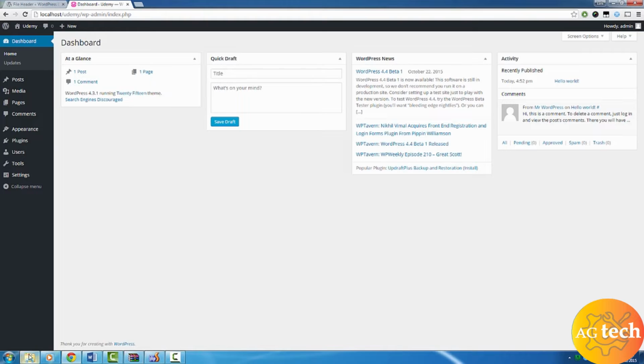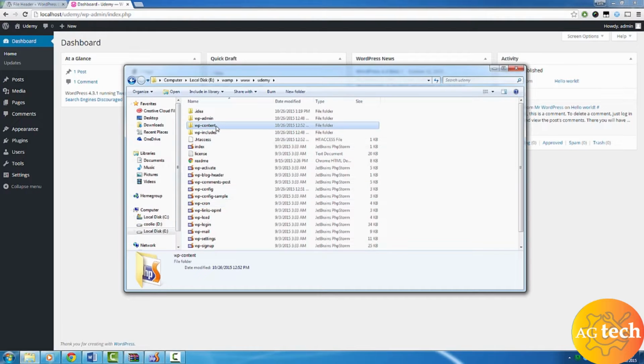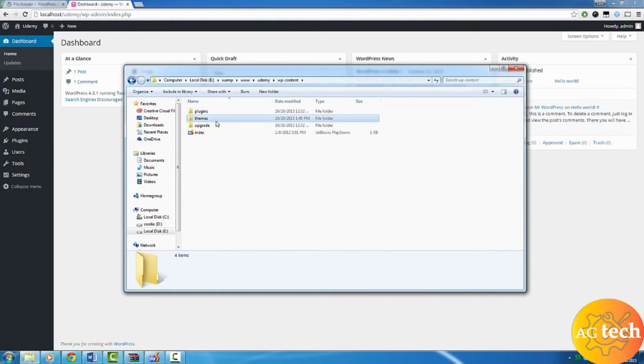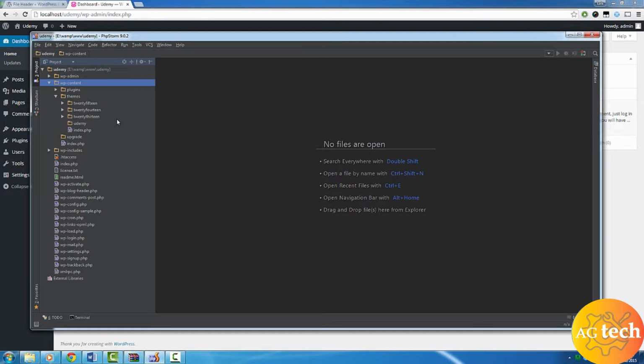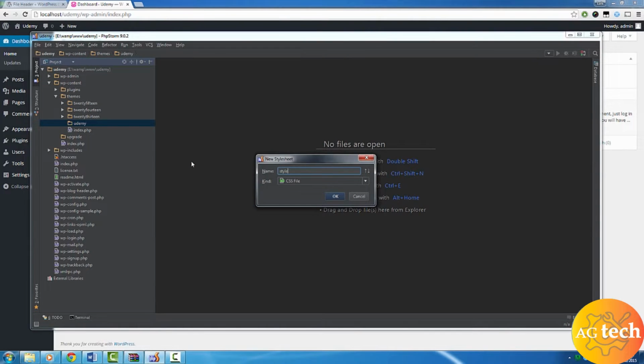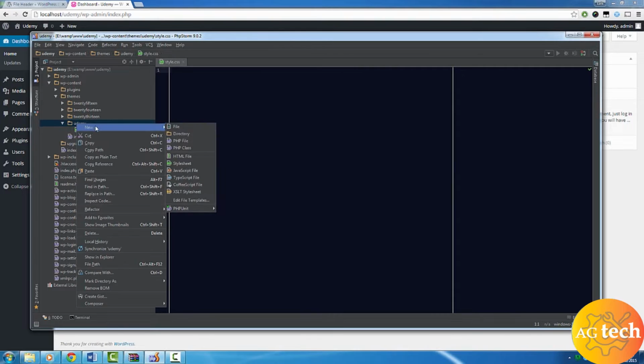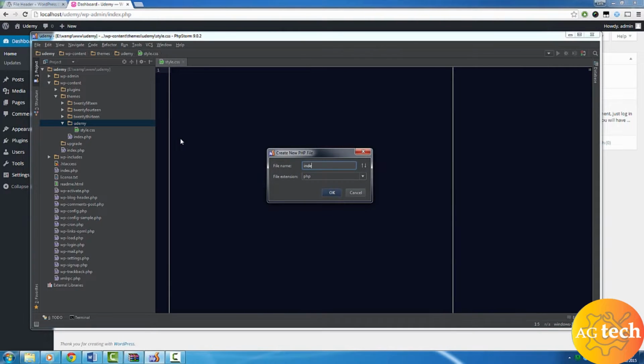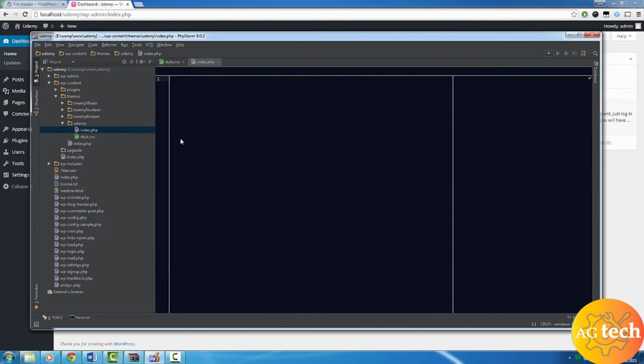Inside the WordPress installation, navigate to WP Content, Themes. This is where all our theme files will be placed. We want to keep our themes separated from the rest of the themes, so create a new folder called Udemy. In the text editor of your choice, open up this folder and create two files. The first file is style.css and the second file is index.php. These are the only two files required by a WordPress theme.